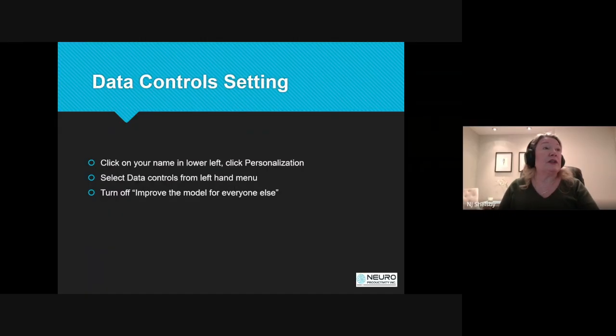So the other thing I want you to do is to scroll down. So close out of the manage memories. And if you scroll down, actually, you don't scroll down. You look up and click on data controls and security.